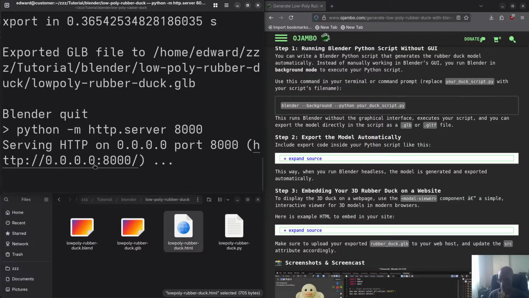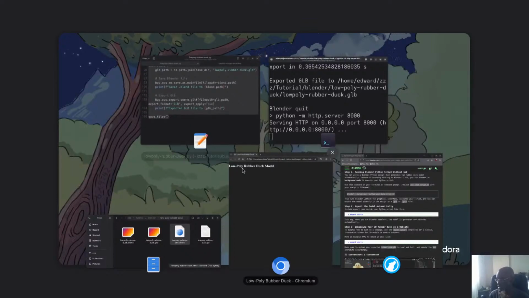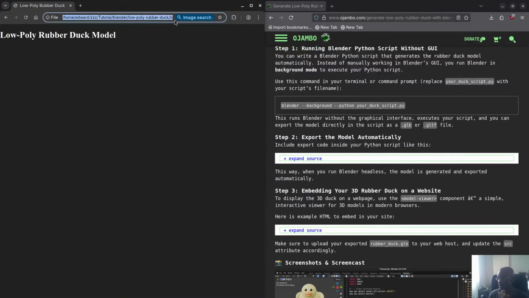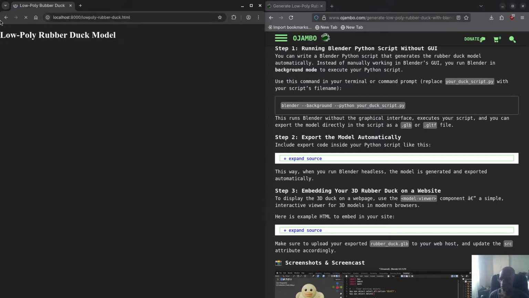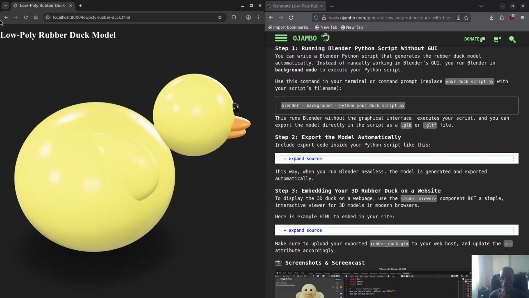See, and then that's where we go. So we come back up to about here, and then all you have to do is very simply type localhost:8000/low-poly-rubber-duck.html. When you do that, you see our guy comes right in, and look at that.